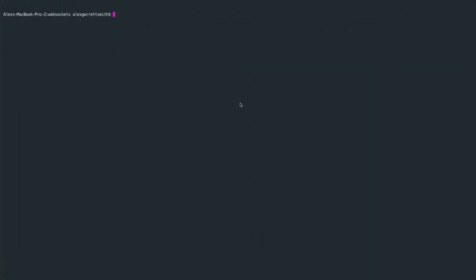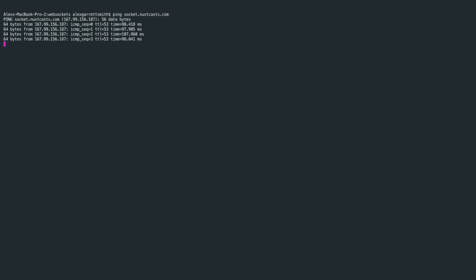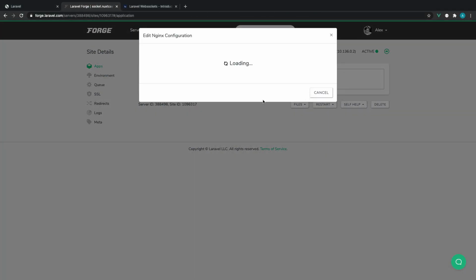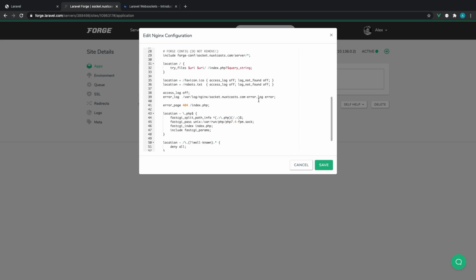Now, just before we do this, I want to go ahead and ping socket.nuxcasts.com just to prove that that resolves. You can see that we're getting a response back here from the server IP, so that is working nicely. What we're now going to do though is set that reverse proxy up. We're going to ping it again and see what happens.